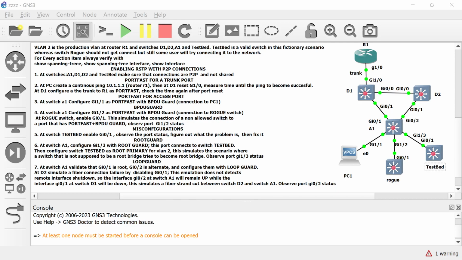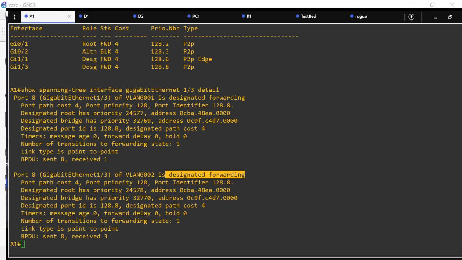Number 6. Then configure switch testbed as root primary for VLAN 2. This simulates the scenario where a switch that is not supposed to be a root bridge tries to become a root bridge. Okay, let's go back to testbed. Oh, I have to configure RootGuard here.